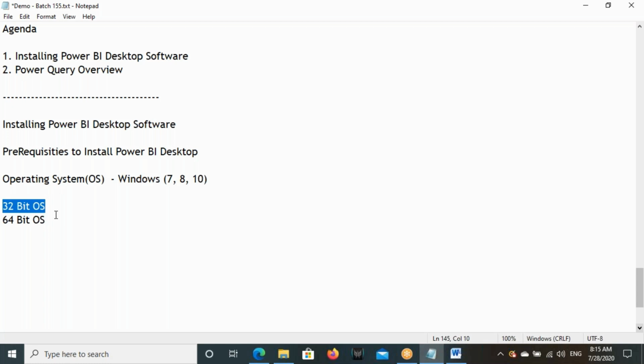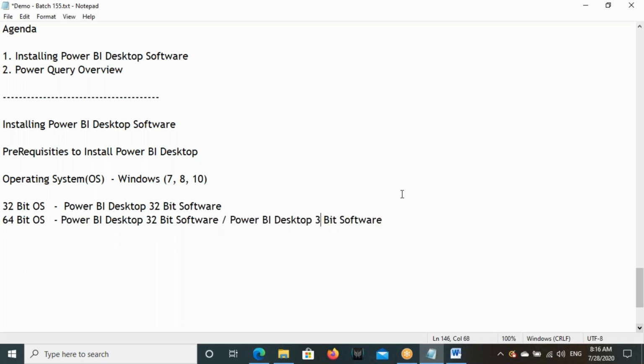If you have a 32-bit OS in your laptop, it will support only the Power BI Desktop 32-bit software. You need to install only the 32-bit software; it will not allow you to install 64-bit. If your laptop has a 64-bit OS, it can support the Power BI Desktop 32-bit software, and it can even support the 64-bit software. Both will work, but installing the 64-bit software is recommended when your OS is 64-bit.